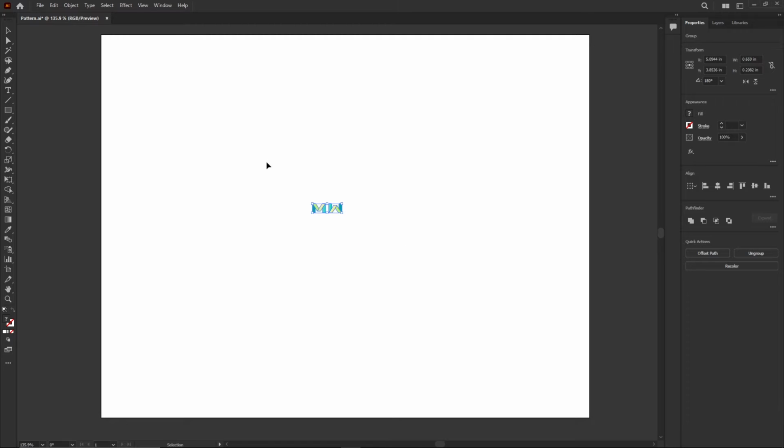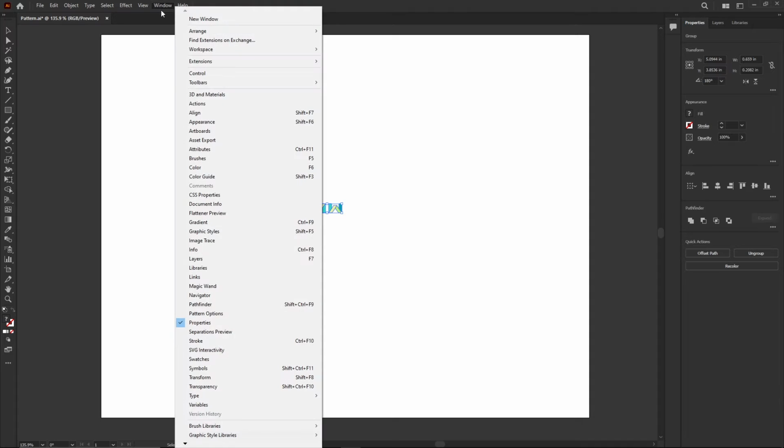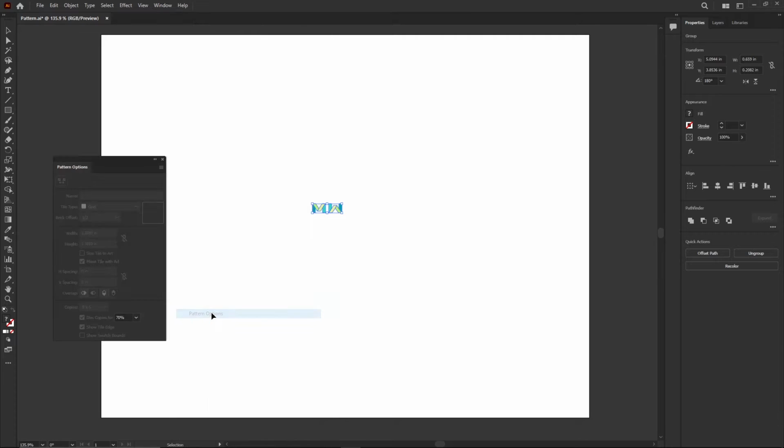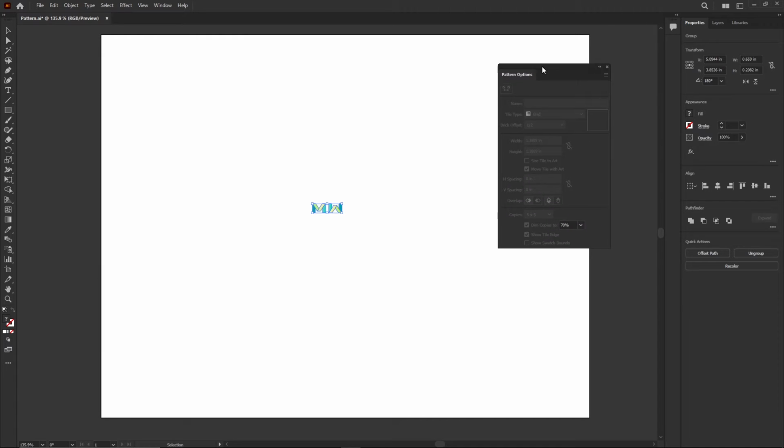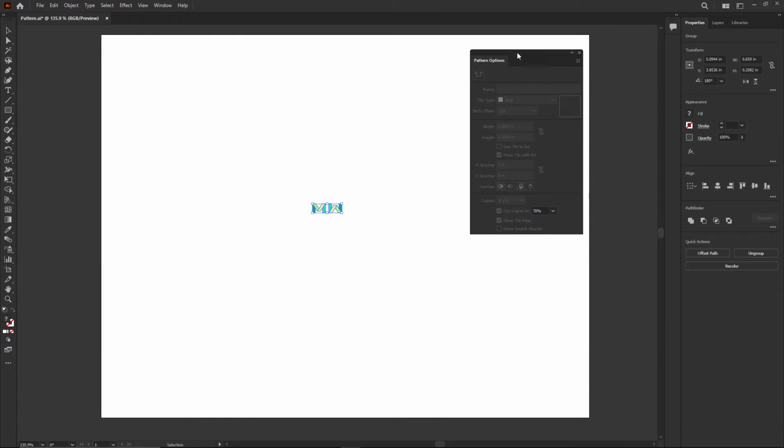I'm gonna go to Window, and I'm gonna go to this unlikely character here. It's called Pattern Options. It doesn't seem very exciting, right? But this is where the excitement is hidden. So Window, Pattern Options, and this opens up.